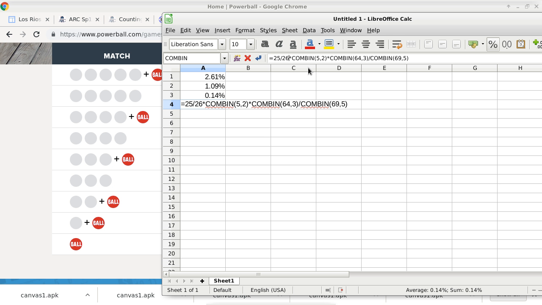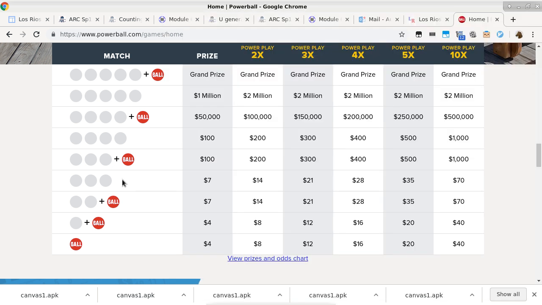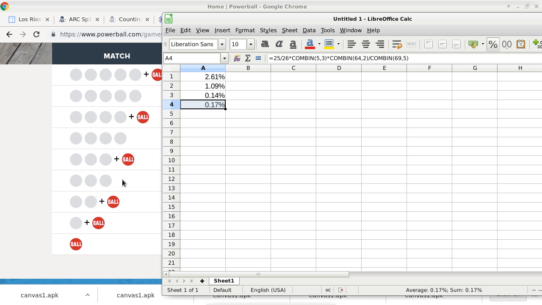But we also have to change the rest of the equation, because now we are choosing 3 out of the 5 lucky numbers and choosing 2 out of the 64 non-lucky numbers. And the chances went up a little bit, okay? And if you look at the prize money, did it go up? Nope, the prize money is still 7.